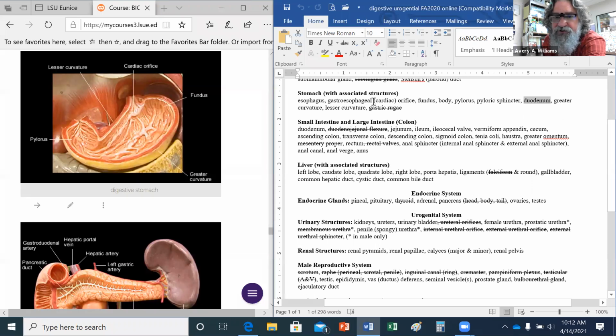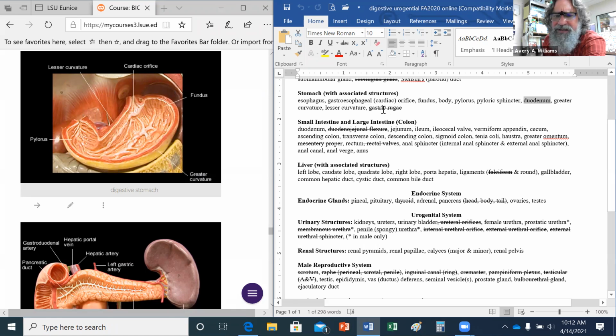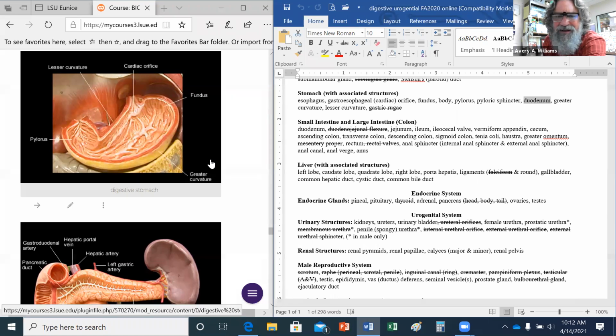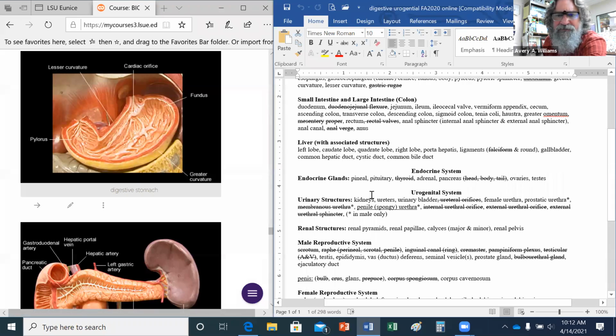And then the greater curvature and lesser curvature. Notice how the stomach has a concave surface and an outer convex surface. The outer convex surface is the greater curvature, and the inner concave surface is the lesser curvature. Okay. And then gastric rugae, I'm surprised they didn't label these. See all the little folds on the inside of the stomach? Those are the rugae, but they don't label it, so I won't ask you that. But I talk about that in lecture too, and I'll show you in lecture. But there you go. So lab, you don't have to worry about that.